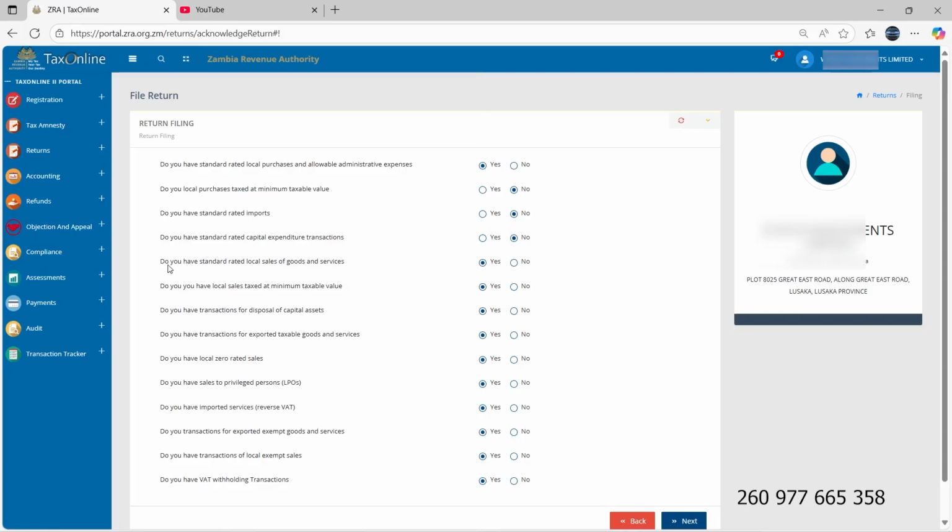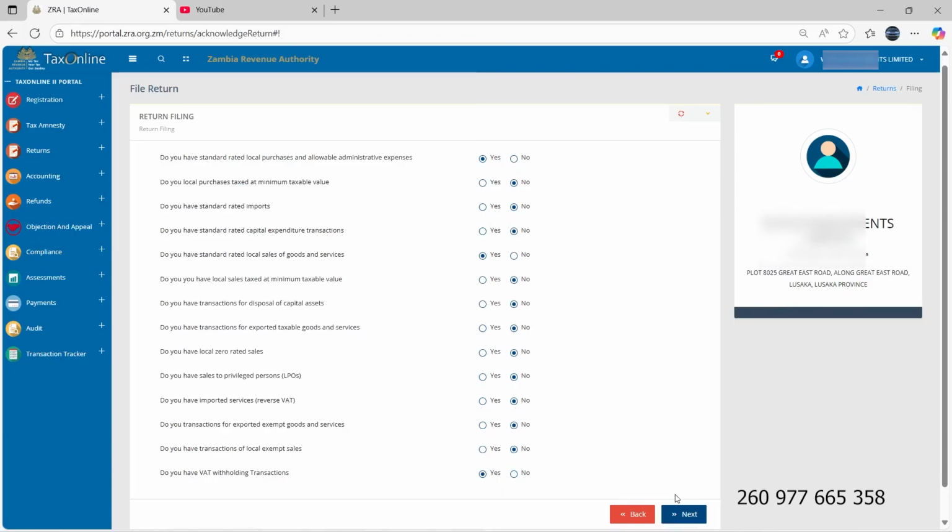Where it says, do you have standard rated local sales of goods and services? I'll choose yes, since we had some business in the previous month. Under zero rated, these are usually government transactions. Some of the transactions don't attract a VAT charge. Let's say if you're supplying to the Ministry of Health, most of the supplies there don't attract a VAT charge. Do you have VAT withholding transactions? If you had any, you say yes. After all these options, you hit next.